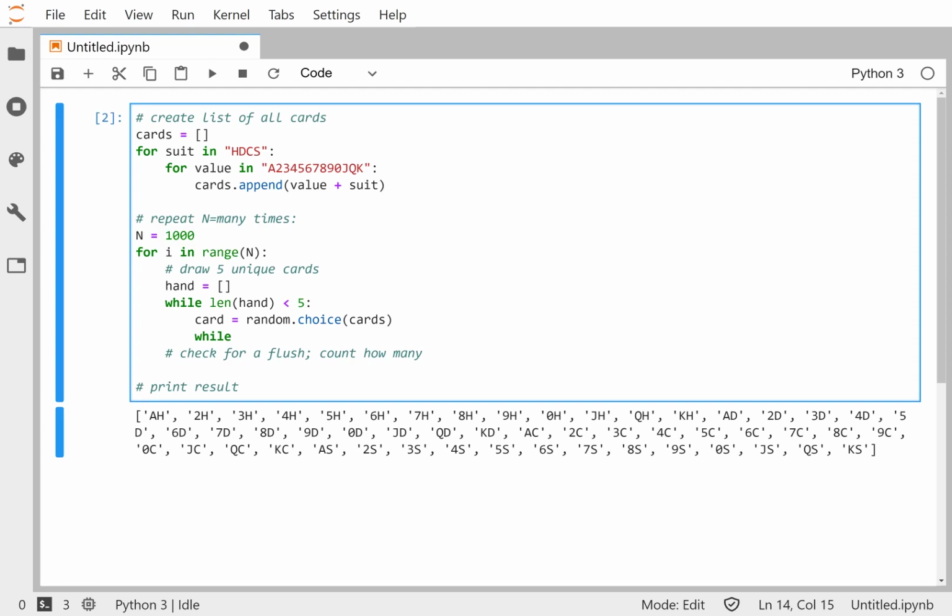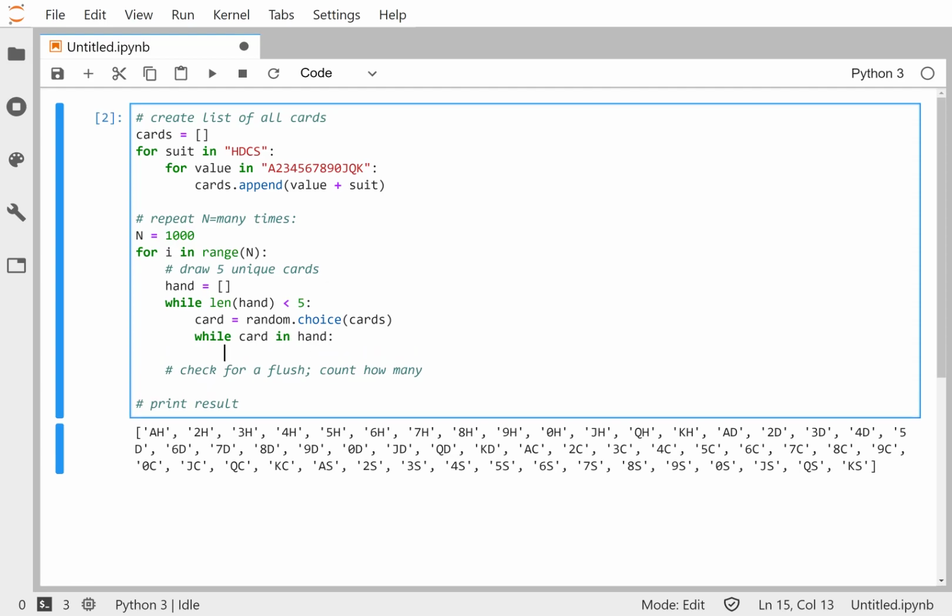So what we could do here is while card in hand. So this would happen if the card was already in the hand. In that case, we want a new card.